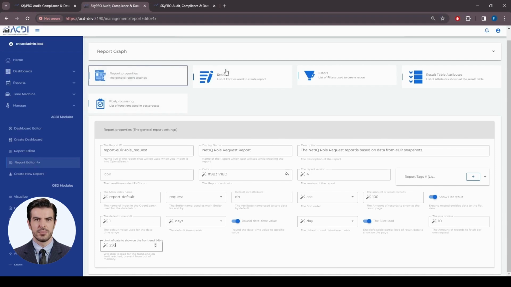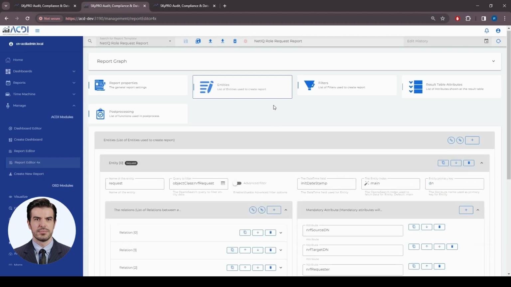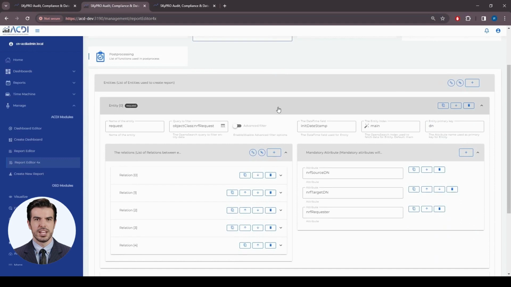Let's go to the second tab, Entities. Entities is a powerful tool that allows you to link different objects not only from types of indices, but also from different indices. For example, for snapshots from eDirectory and Active Directory, to link data from snapshots with data from events, changes, and so on. Each entity can be configured in different ways. Let's go through all of them we have.